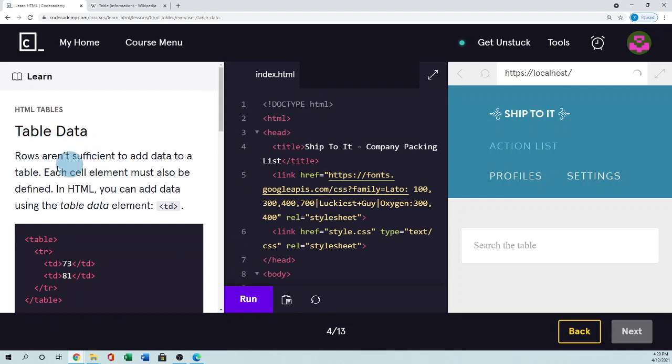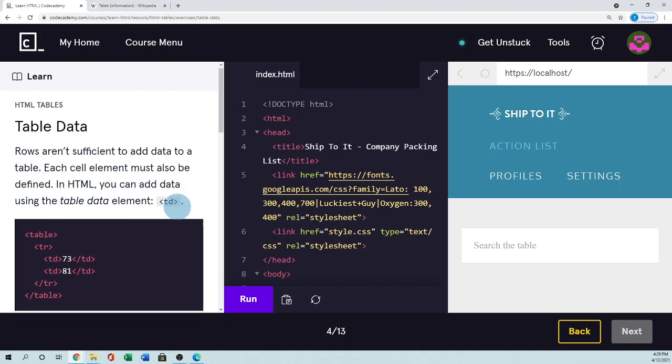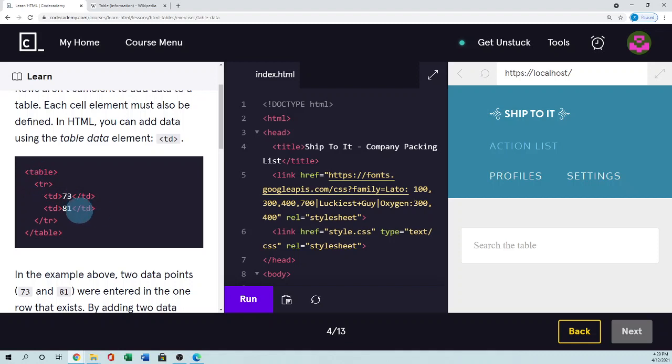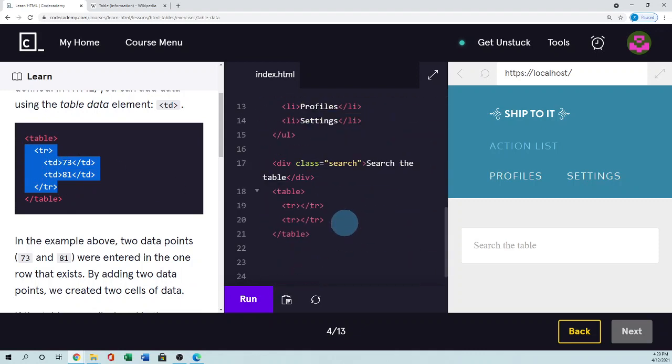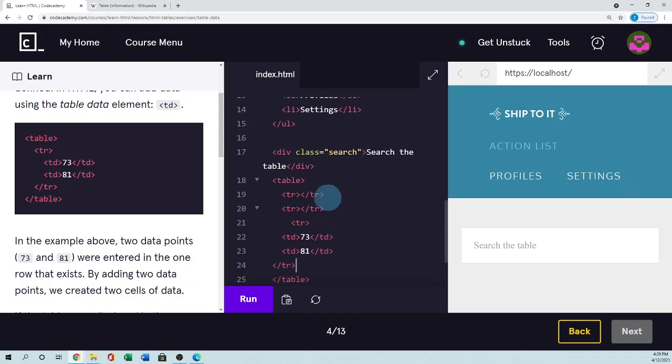Table data. Rows aren't sufficient to add data to a table. Each cell element must also be defined. In HTML, you can add data using the table data element, td. Here they create a table with one table row, and inside the table row there are two table data. Let me copy this one so that we can see the output. Okay, I'll use this table data.